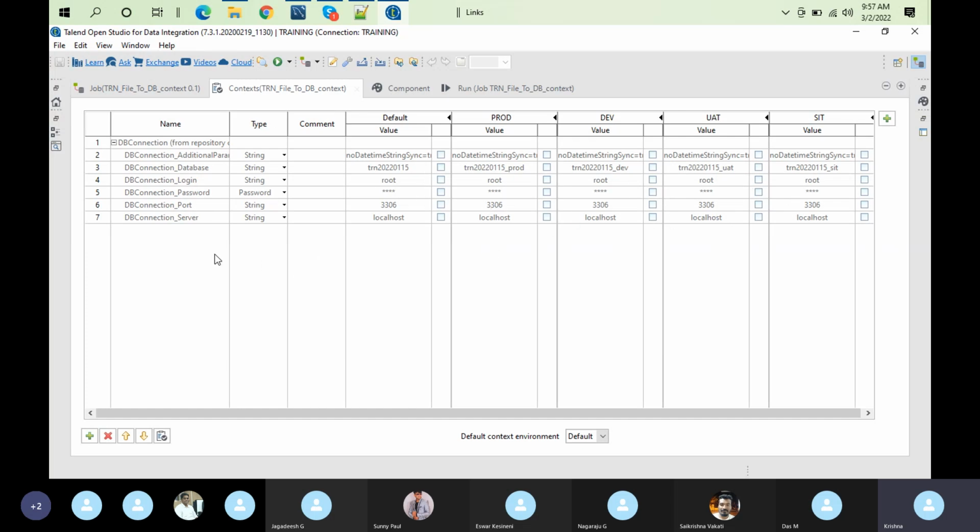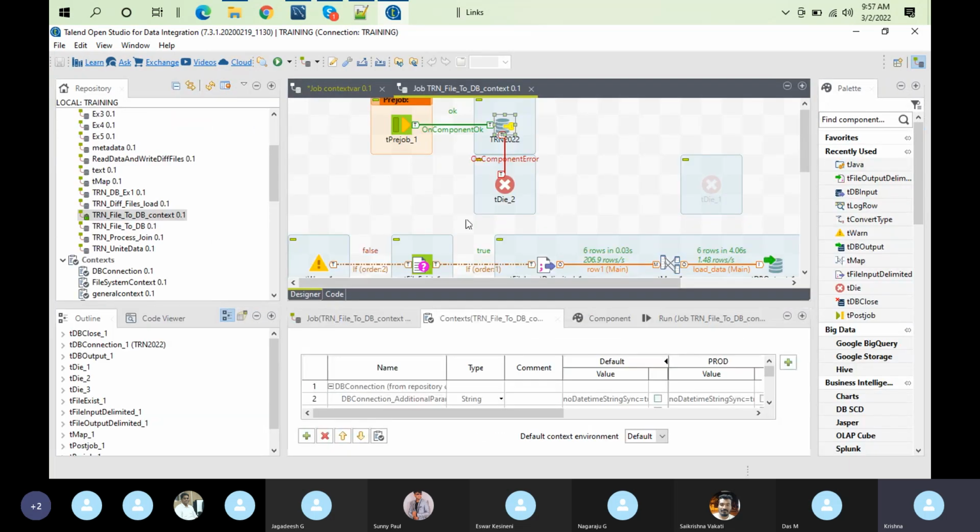Otherwise, if you create different variables for SIT and different variables for dev, then you have to enter all the variables. That is not good, that is not a best practice. You have to make the variables common, but assign the values based on your environment. That is the concept of contextualization.